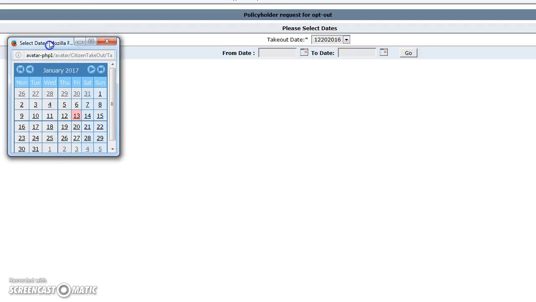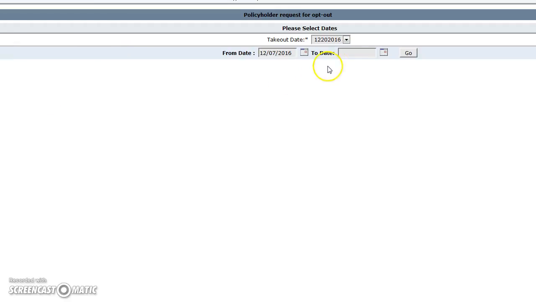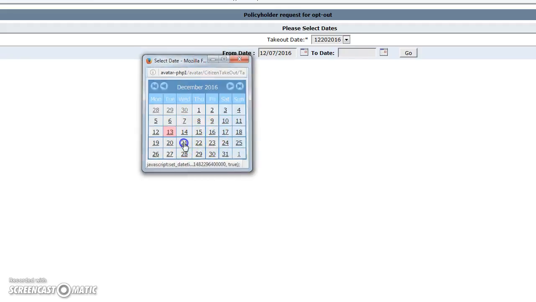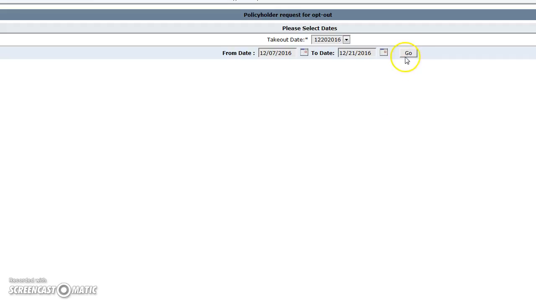Now the window pops open off to the left, but I'll drag it over. So let's see, I'm literally doing opt-outs today, so we'll pull up a couple dates. Apologize, the window's popping up on the left of the screen, so I'll drag them back. So we get the 7th to, let's just do 2 weeks, 7th to the 21st. Again, we're doing a takeout dated for December 20th, 2016.